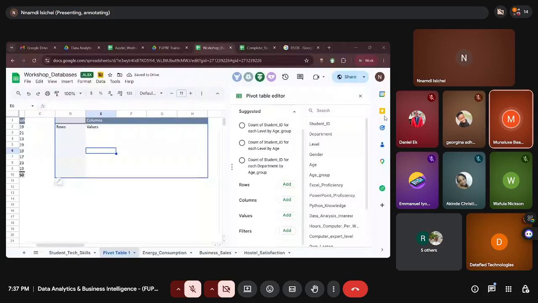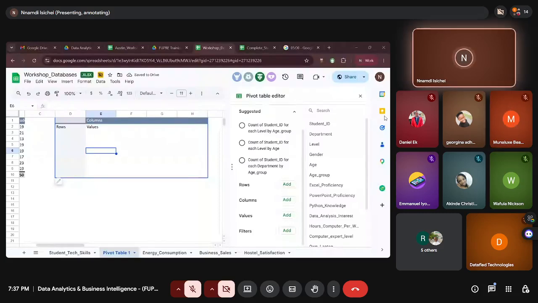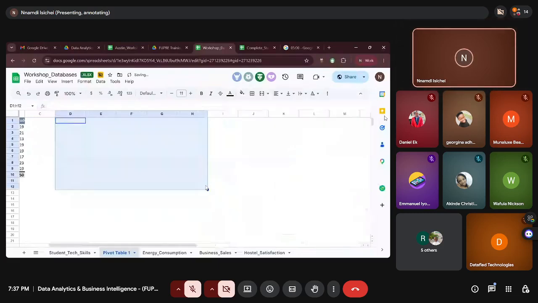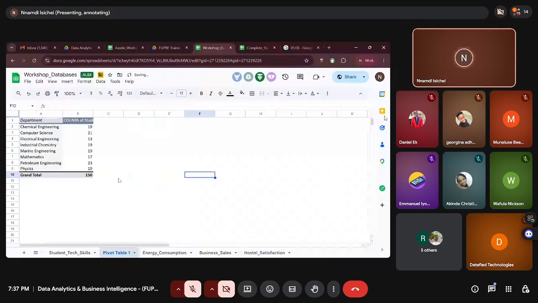Just come again, please. Okay, let me do it again. I'll delete the entire table that I added here. So what I'm saying is, if you want to make a copy of the existing pivot table, if you want to create another pivot table, you don't have to go to insert and you don't have to go through those steps.